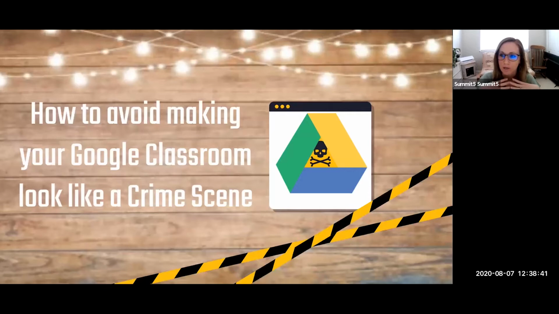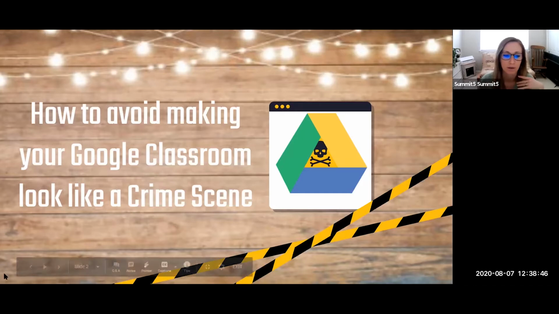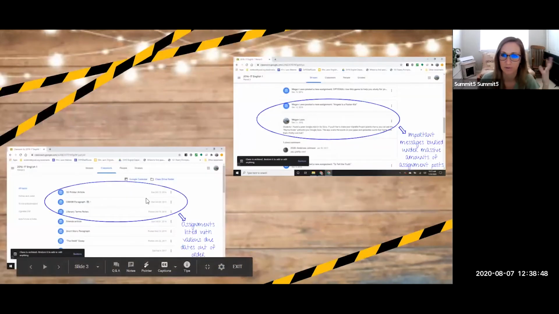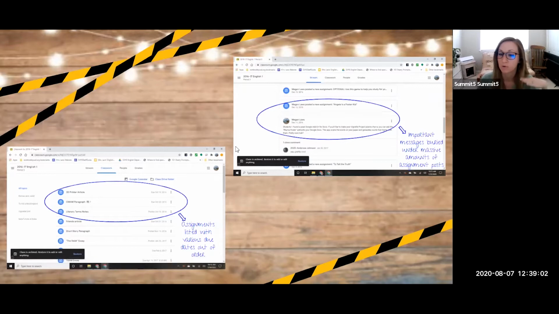And so there are some ways in which we can tailor our Google Classrooms to make sure that this doesn't happen. I've got a picture here of what some of my old classrooms looked like. I don't know if you guys can see this or not. So assignments were listed with various due dates out of order sometimes, and that was confusing for students. So I'd post something and then I'd edit it, and things would get moved around. Also, important messages were buried under massive amounts of assignment posts, and that was another issue. So we're going to talk about how to combat that today.